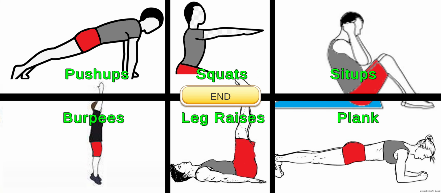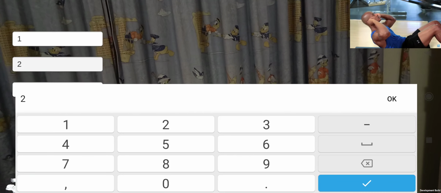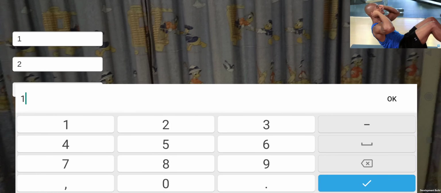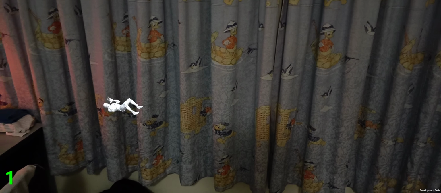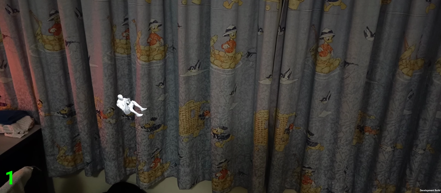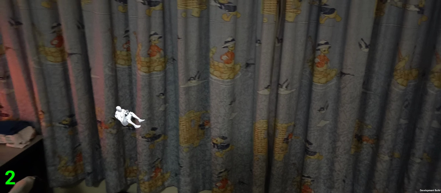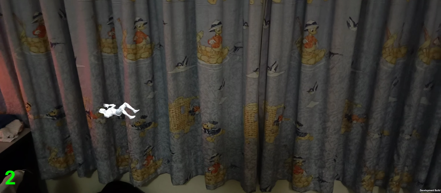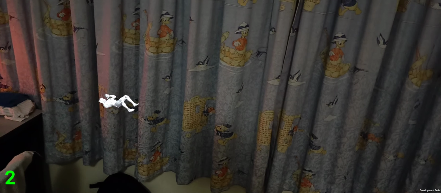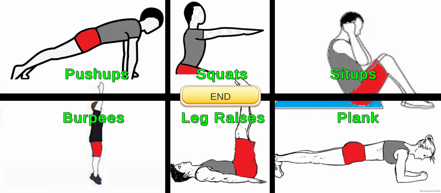Then we have the sit-ups. Sit-ups is 1 set, but this time maybe 2 reps to see more. It'll auto attach to somewhere. As you can see here, it looks small. Actually, it's quite an okay size, just that it auto attached to quite a far object, so it's slightly further.